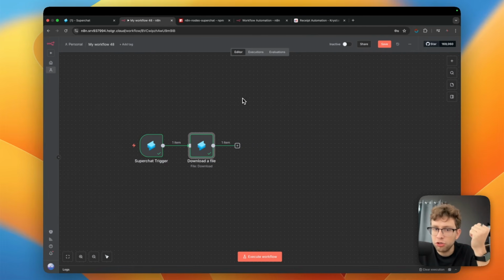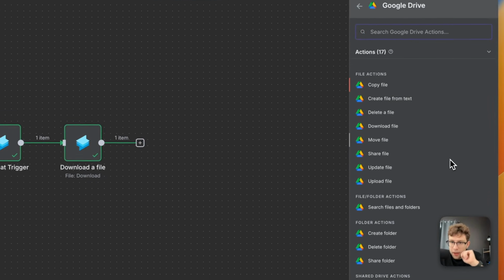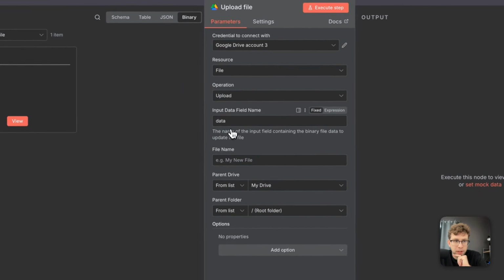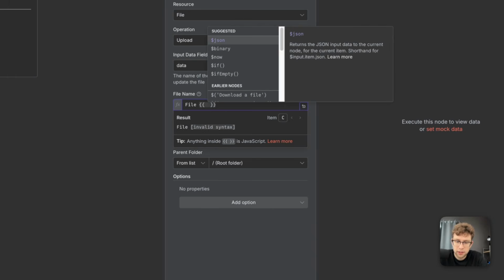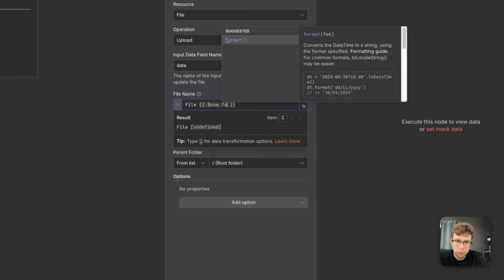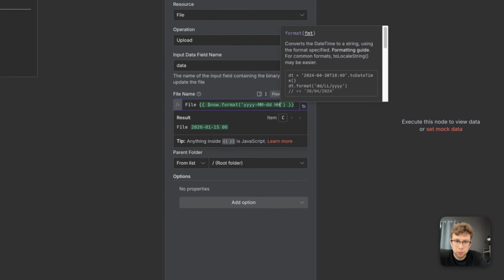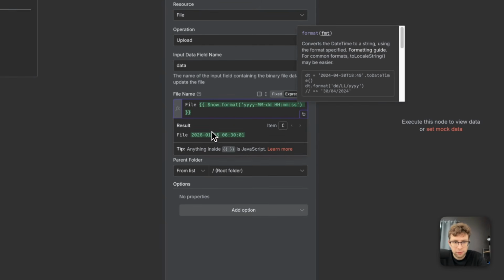we would like to use Google Sheets in that case. So we pick Google Sheets, Google Drive, and what we do, we upload the file. So let's do it right here. We've got the data, and for the file name, let's pick, for example, today's date. So we've got the file. Let's open the curly brackets and pick now. We've got format, to date, and now just let's type 2 H's with big letters, minutes and seconds. So we've got a file, today's date and exact time.